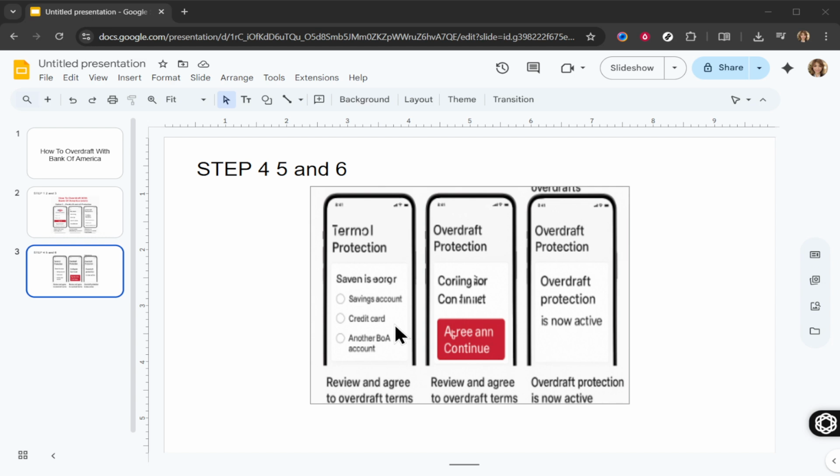Now, if you want a bit of a safety net, consider setting up overdraft protection. This is an optional feature that allows you to link another Bank of America account, such as a savings account or credit card, to your checking account. This linked account will automatically transfer funds to cover any overdrafts. To set this up, go to Transfers, then select Overdraft Protection, and follow the on-screen prompts to complete the setup.